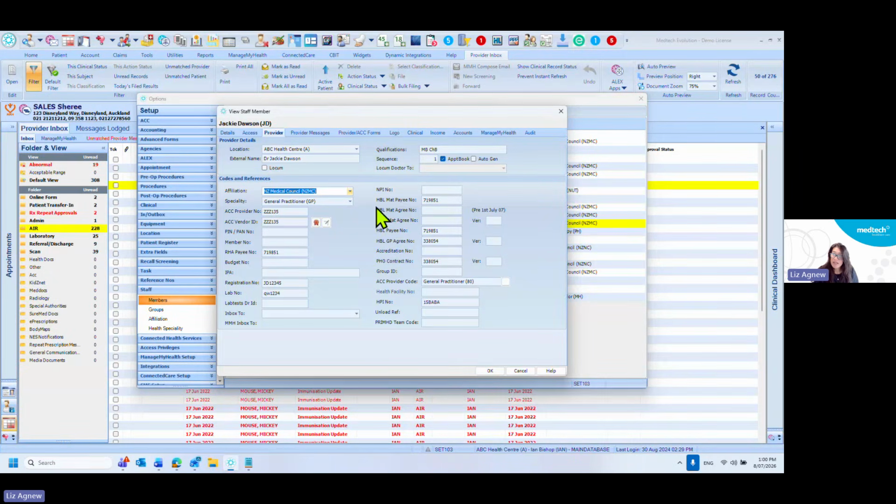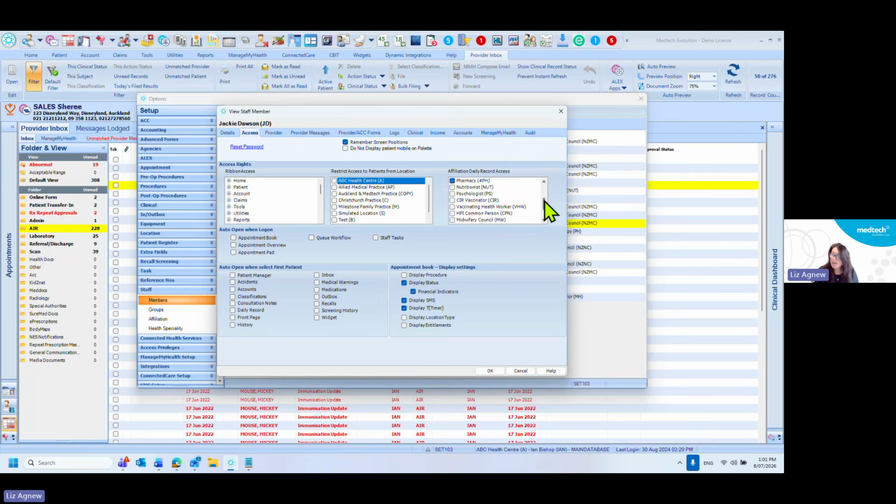Now, just an important note about affiliation. If you are changing the affiliation, you need to ensure that, if that particular affiliation is putting in notes, access to those notes is provided to other staff. So if you are adding in vaccinating health workers, you need to tick the affiliation daily record access for staff members who can access that particular affiliation's notes. So that's a very important setup step if you are going to start using these new affiliations.